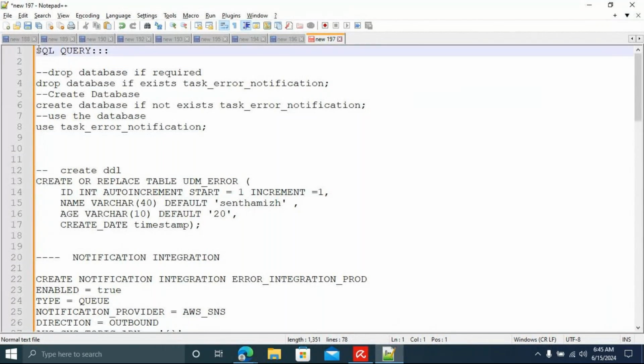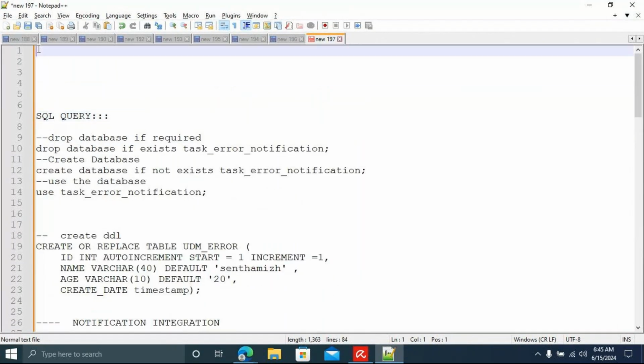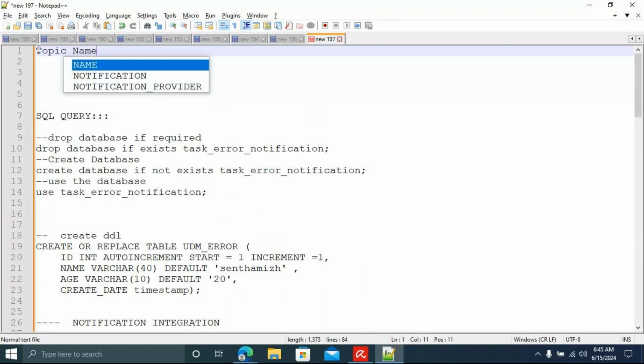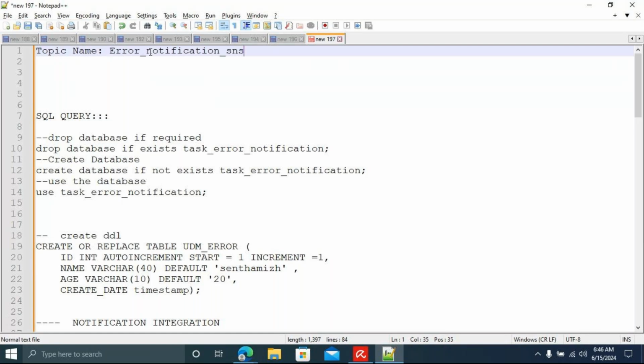Now SNS will ask what is the topic name? Topic name. What is the topic name? Error notification SNS. Good.